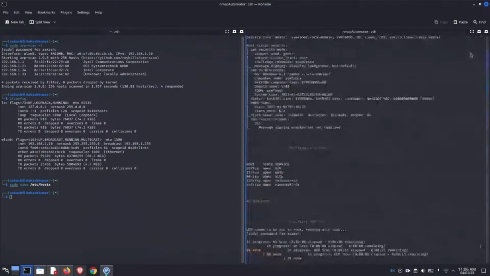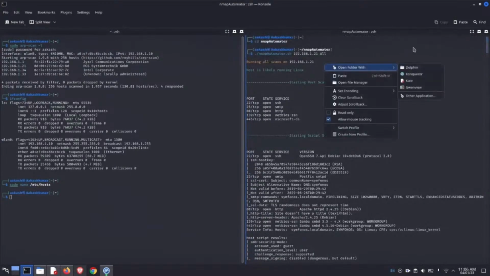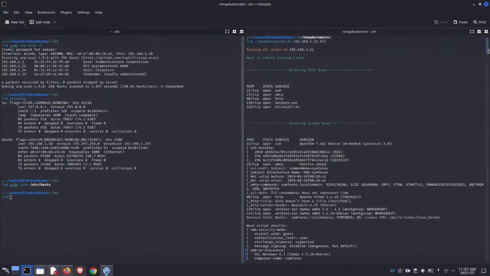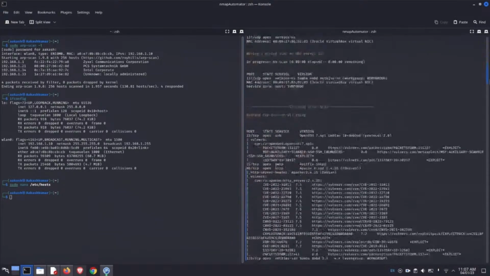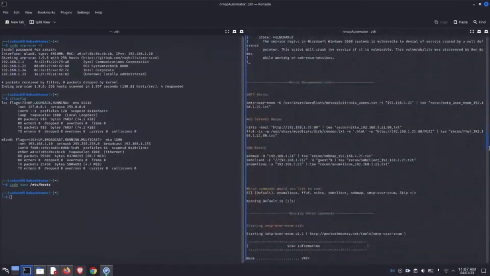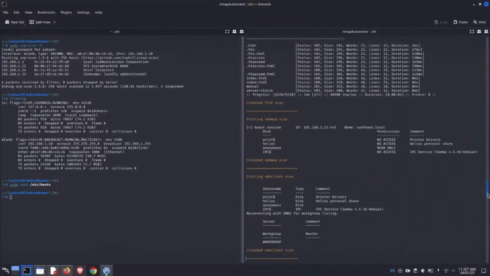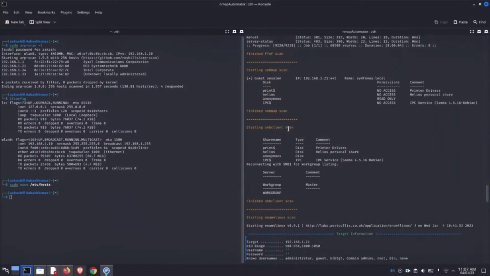After that I'm scanning through nmap automator. There is port number 22 open, port number 25 and port number 80 TCP, and you can see the SMTP server and other services are running. There are other scans also, mostly all scans, and we are using the SMB client scan. There is a directory called Anonymous.